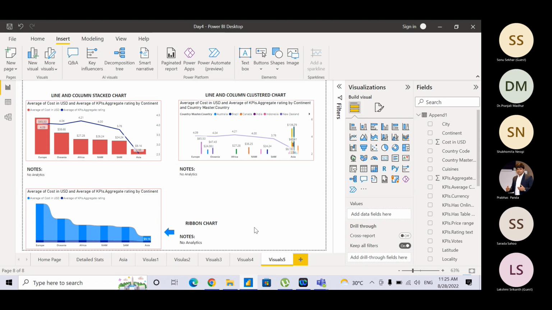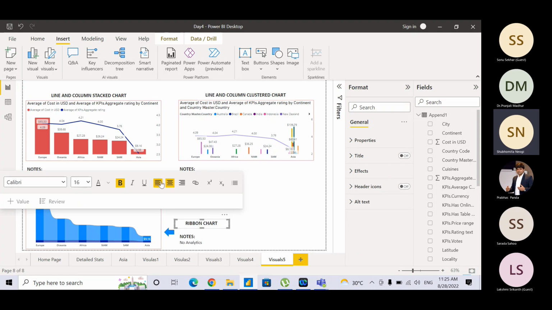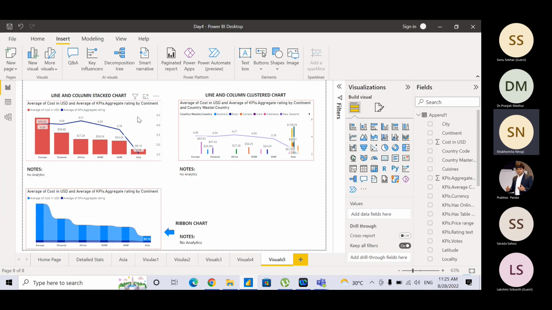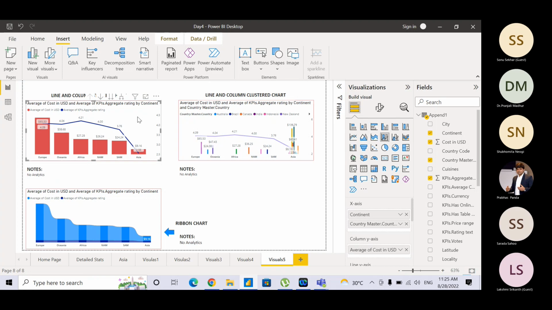Done? Yes. So now you see how you're... Yeah, tell me. Yeah, sorry to interrupt. Could you go to the line and column clustered chart and from the beginning let me know how you've done it, because I'm getting a different view. What different view are you getting? Have you added any hierarchy there?